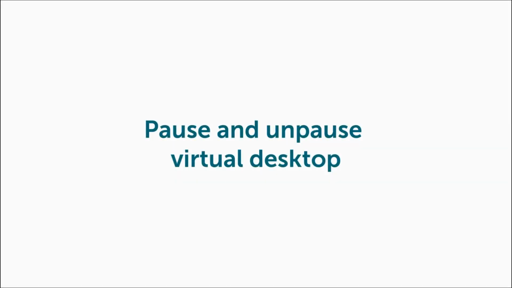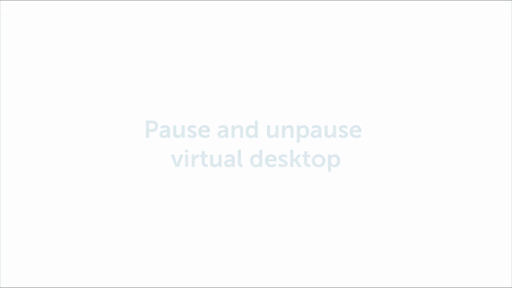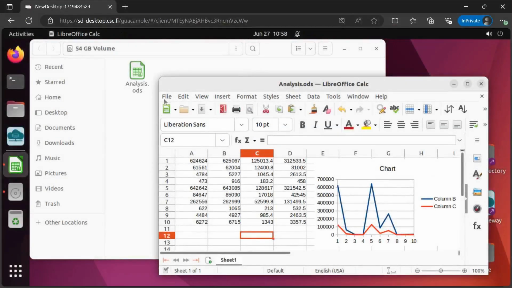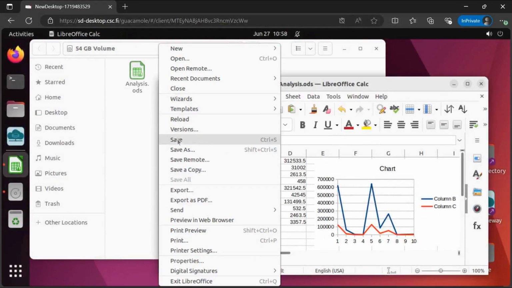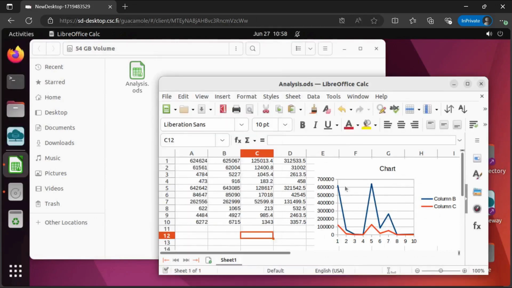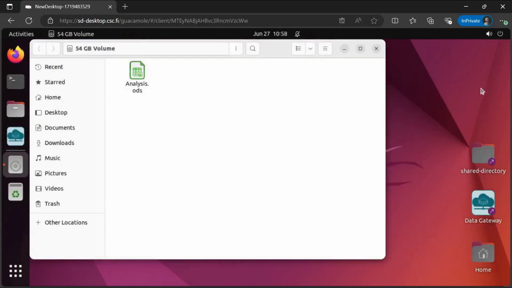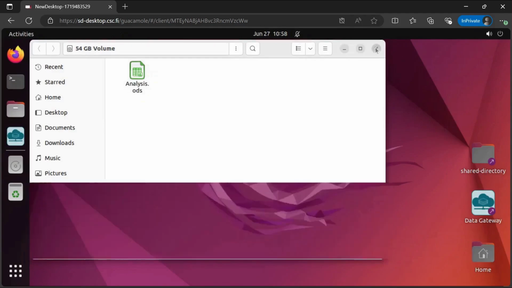Pausing a virtual desktop can be compared to turning off a computer. You can't access a paused desktop or detach a volume from it, and it does not consume billing units. If your project runs out of billing units, virtual desktops are automatically paused. To pause the desktop, you first need to close all the programs, save and close all files, and log out from the virtual desktop to prevent data corruption.